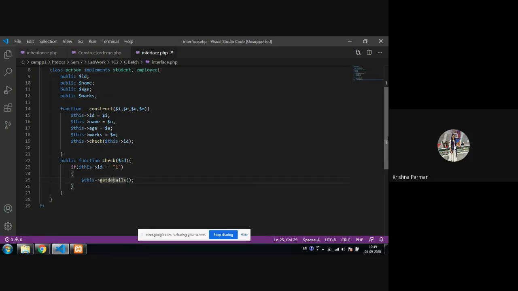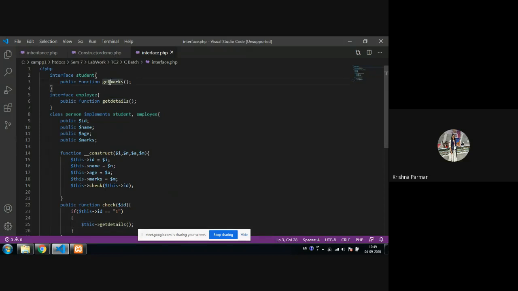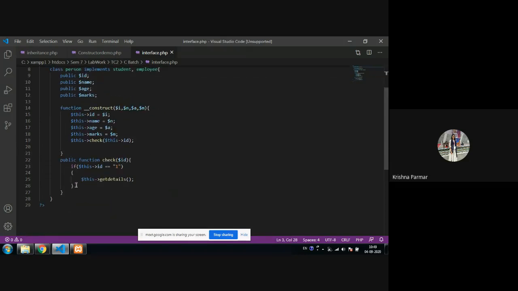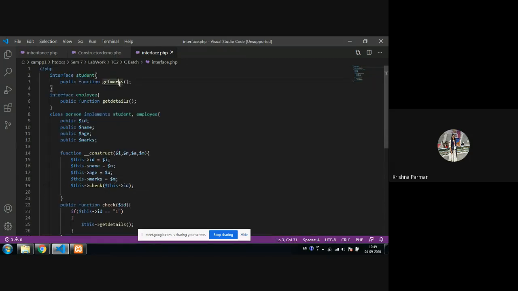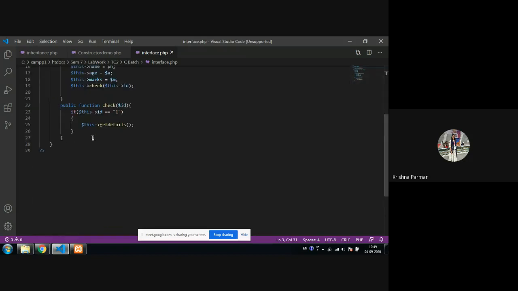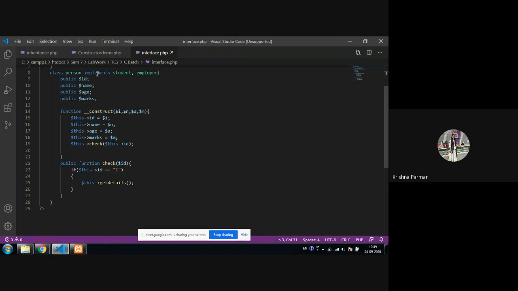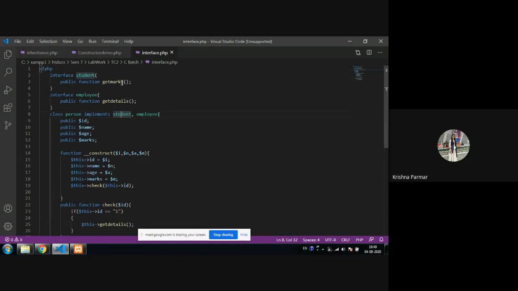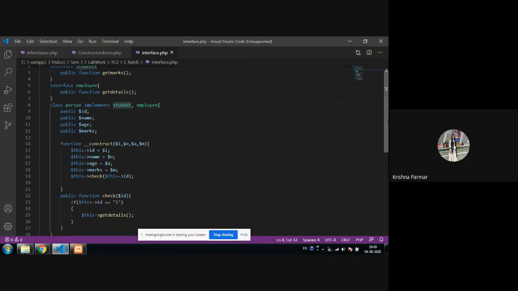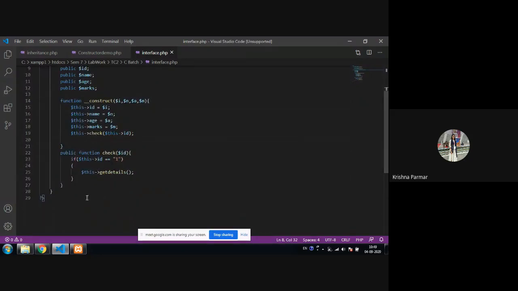Whatever methods are defined in the interface, you have to include all of them here. Whatever methods you declare in your interface, it is compulsory that you implement them in your class where you use the implements keyword and implement that interface. So if in another class you are also implementing these two interfaces, in that class also you have to define these methods again. Okay, so the implementation part changes accordingly in your class.